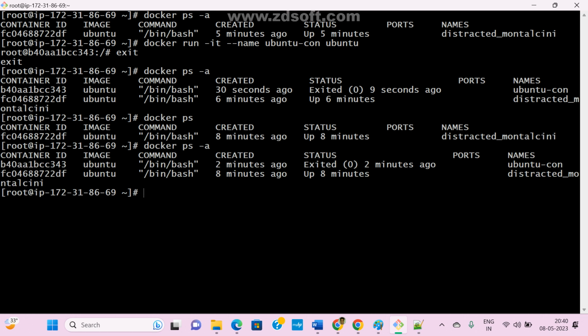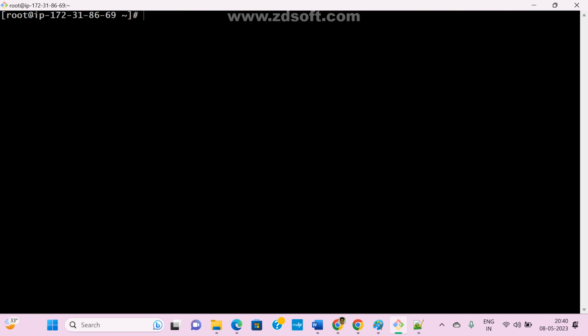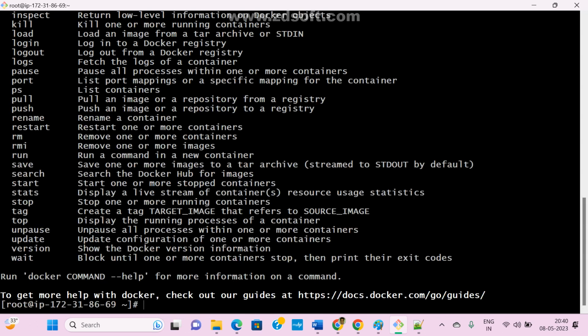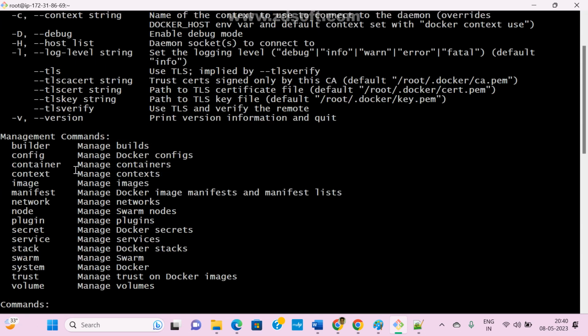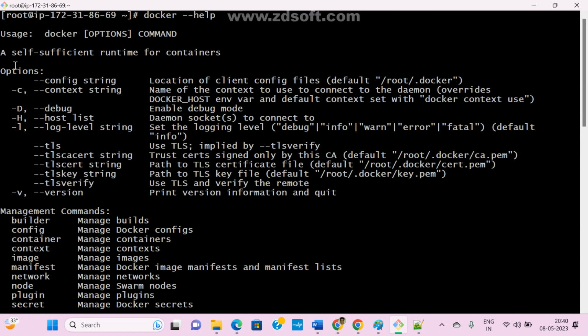Yes, sir. Okay. In interviews also many people ask this. I want to see only running containers. What is the command? Docker ps. For example, if you don't know Docker commands, use docker --help. All commands we can see here only. Now see here, there are many commands we can see. These are the options. Whatever you want, we can pass it.